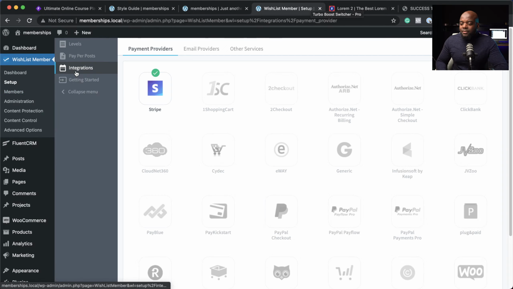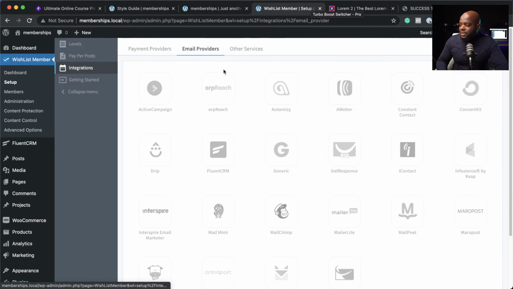All right, so by default, we have Stripe here integrated. That's fine. We want to have email provider here, which is Fluent CRM in this case, also connected with WishList Member. It's very important. And this is how we're now saying that the software that I'm going to use today all works together. And I also use this on my own website, by the way. The similar setup that I'm talking about right now is on my website. So I'm not recommending products which I don't use myself.